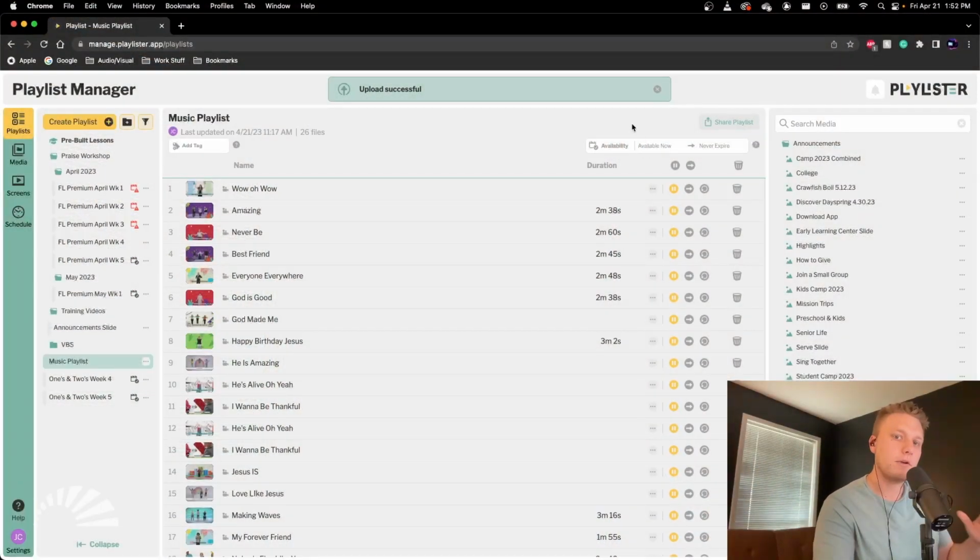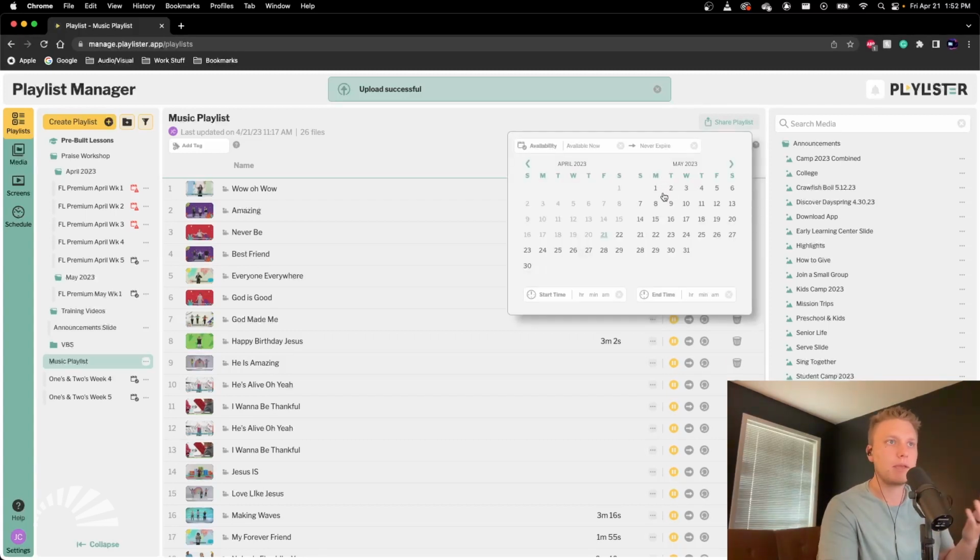When we hop over here, we can see right here on the right-hand side of the screen, we have an availability scheduling tool. If I click on that, I can begin to add an availability schedule. If I click here twice, the very first click will set when it begins, and the second click will set when it ends. Now, this is on our music playlist here.